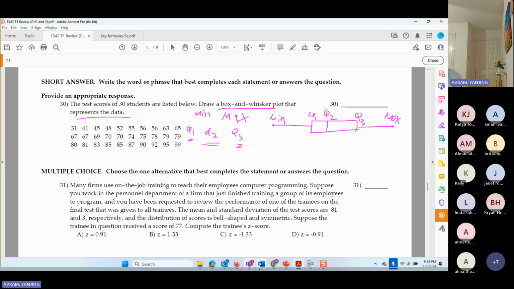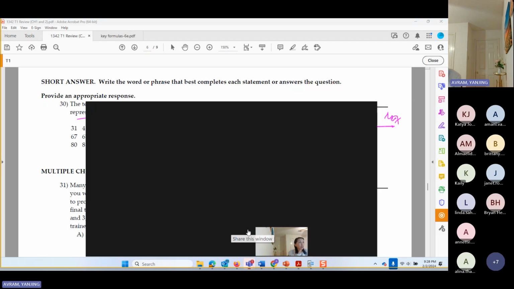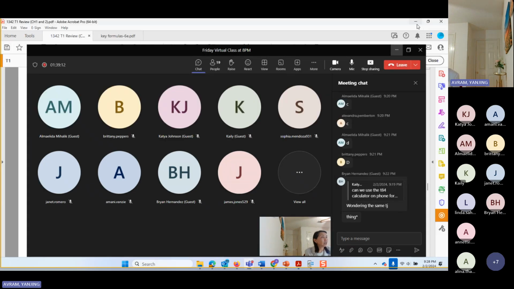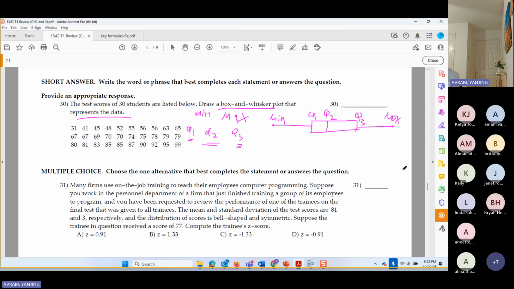Okay, so I can use the calculator. Can we use the TI-84 calculator app on the phone? The answer is yes. You can use that one. You just cannot go to other things on the phone.